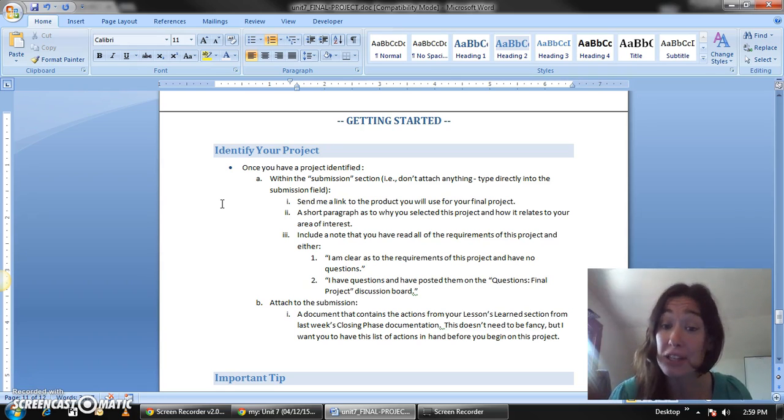You're going to send me a link to the product that you'd like to use. You're going to send me a short paragraph as to why you selected this project and how it relates to your area of interest. And you're going to include a note that says the following. Either, I am clear as to the requirements of this project and have no questions, or I have questions and have posted them on the final project discussion board that I showed you earlier. And then you're going to attach to that submission your lessons learned from the closing phase. I want you to take a look at them and have those close at hand. So as you go into this next portion, you'll be well equipped.